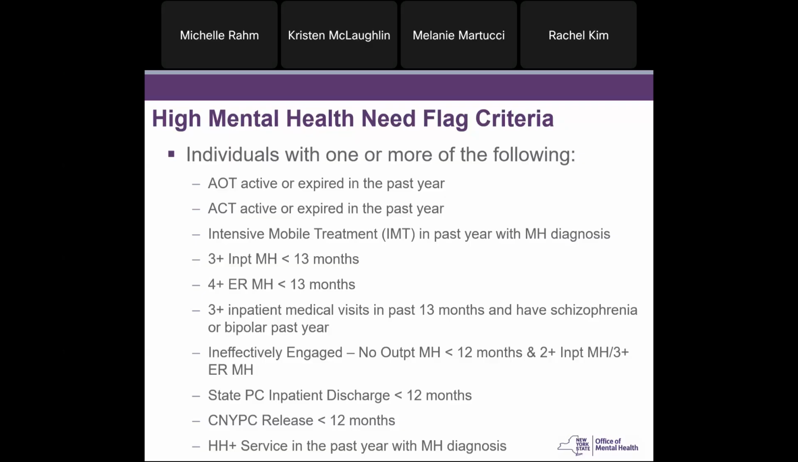If they were ineffectively engaged, meaning no outpatient mental health service in the past 12 months, and they've had 2 or more inpatient mental health or 3 or more ER mental health visits, state PC inpatient discharge in the past 12 months, CNYPC release in the past 12 months, and then lastly, a Health Home Plus service in the past year with a mental health diagnosis.